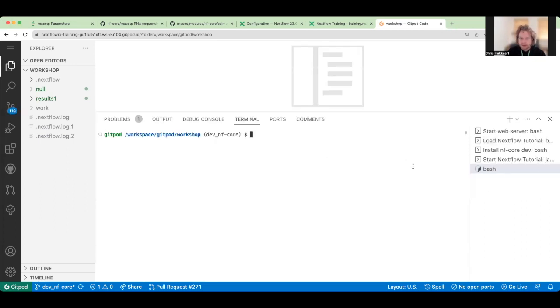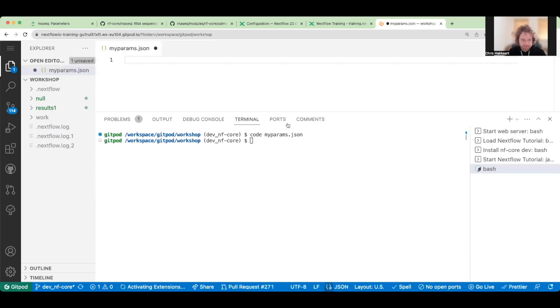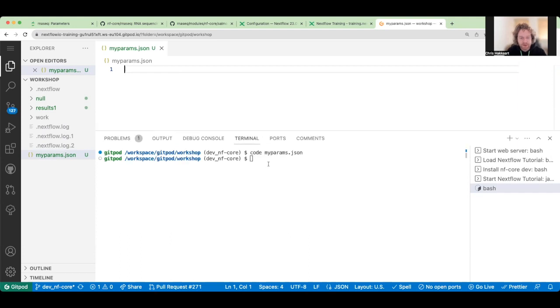I'm just going to open up a new bash window here. I'm just going to type in code, my params.json. And this has just been built up at the top here, and you can see this here in my open editor. I haven't saved that yet, so I'm just going to press Command S just to save that there. So it's now being shown down here as well. All I've done is save this file using Control S on my keyboard, which you couldn't see.